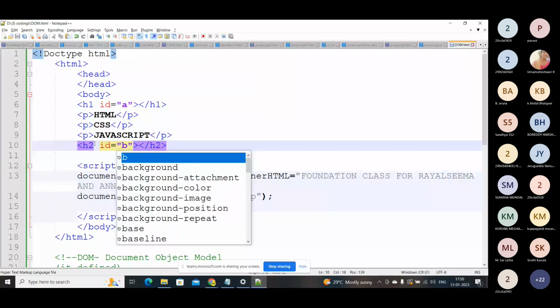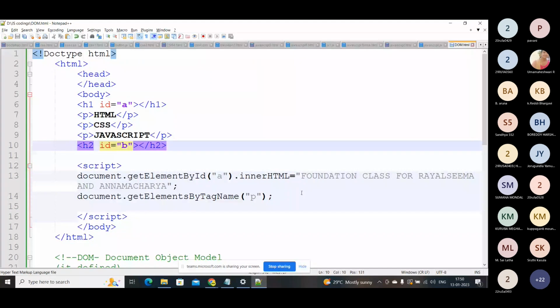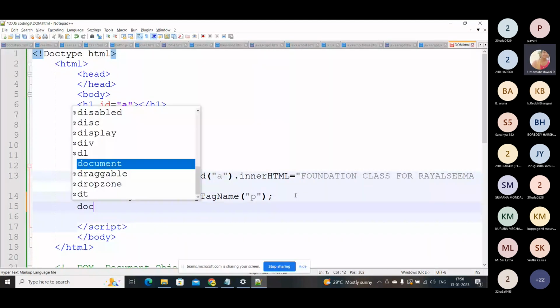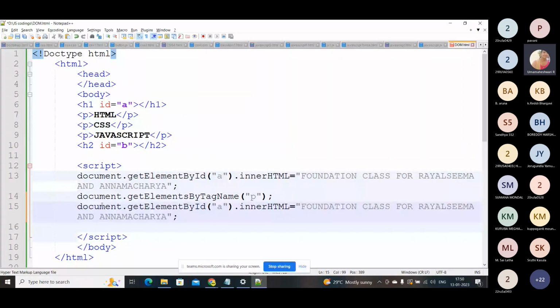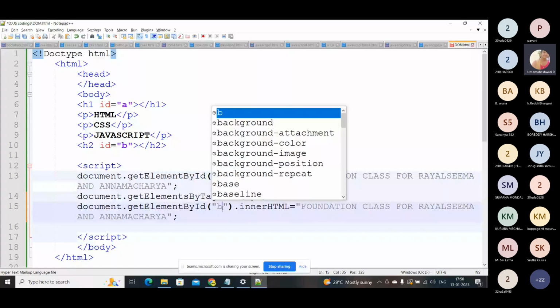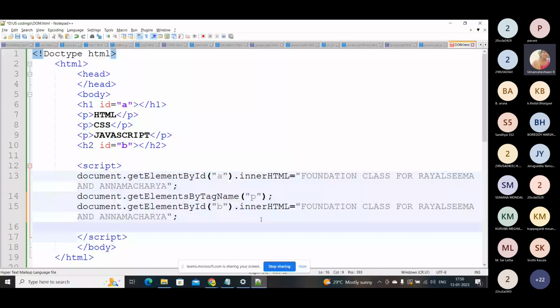Okay. Here document. So just we'll copy the previous thing. Copy this. So here you need to change the ID to be b. Okay, and you're getting the properties. You're going to get the property. And in this place, you should understand the thing.